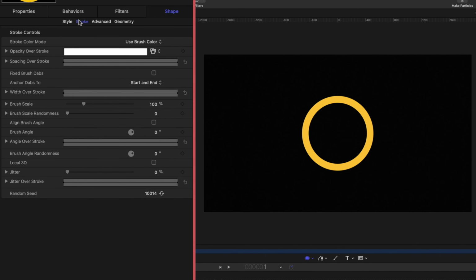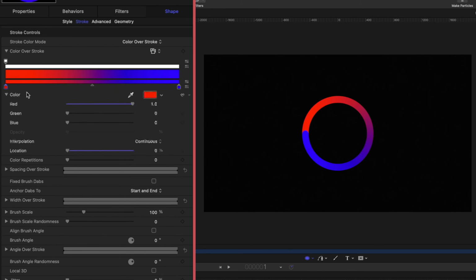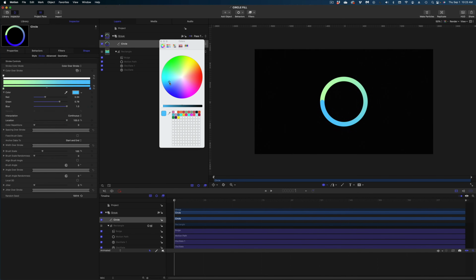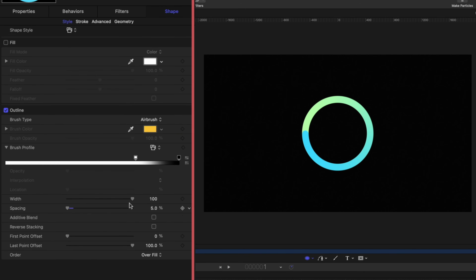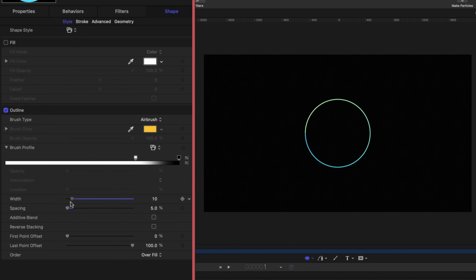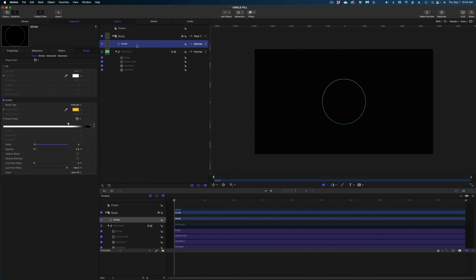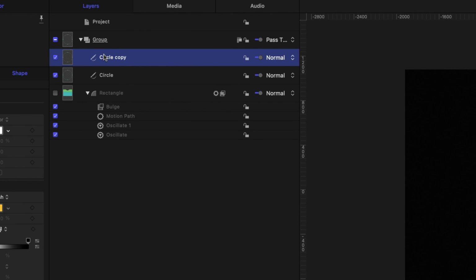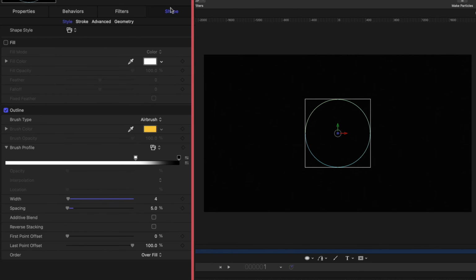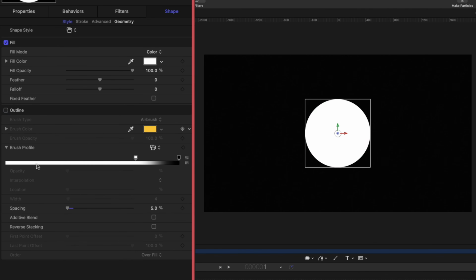So select the stroke tab under the shape tab in the inspector window. Under the stroke color mode, we're going to drop down to color over stroke, and we're going to change the color of our circle. Back under style, under our shape, I'm going to reduce the width of this circle to a very, very skinny line. We're down to 4. All right, let's duplicate this circle by selecting it in our project pane. We can hit Command D to duplicate or just right click. Now with that circle copy, I'm going to turn on the fill and turn off the outline.